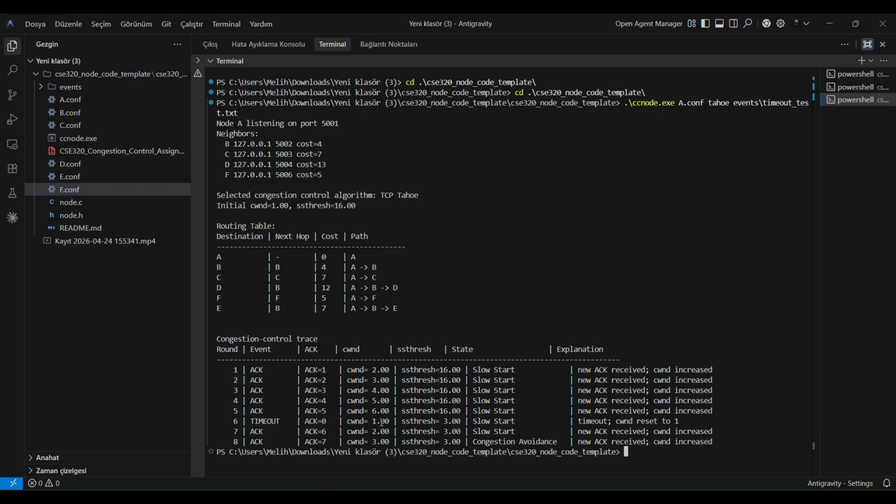Recovery from 1 again at round 8. CWND reads 3, which equals SSthresh. The state enters congestion avoidance. Same pattern as the previous test. Tahoe always reacts identically to any loss event.